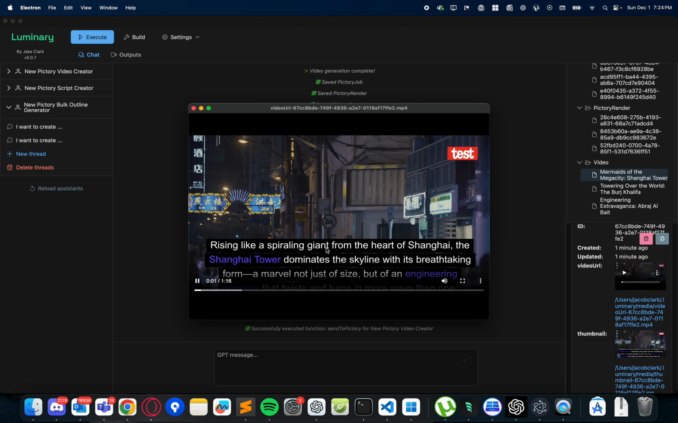Rising like a spiraling giant from the heart of Shanghai, the Shanghai Tower dominates the skyline with its breathtaking form. A marvel not just of size.